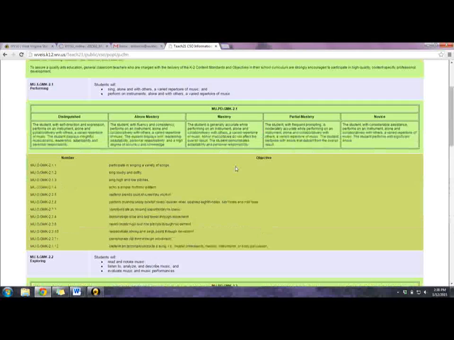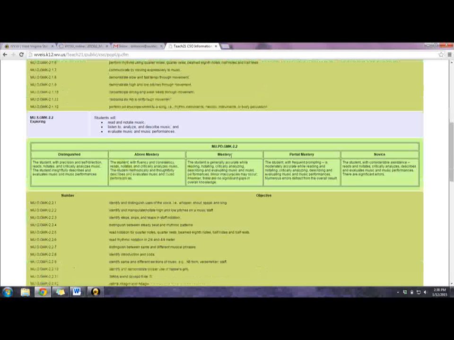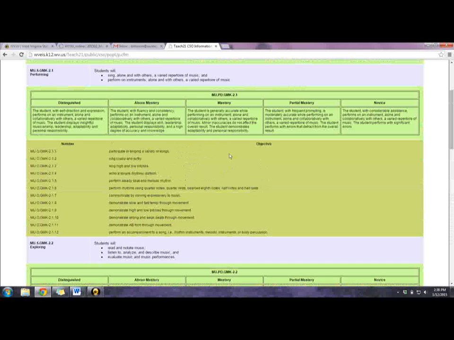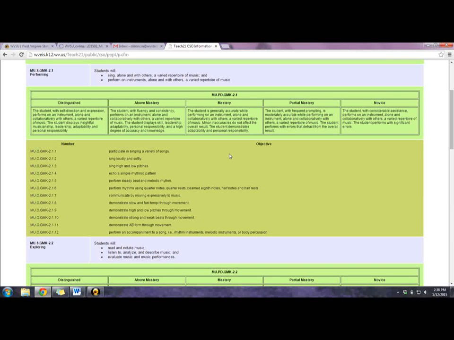So I would really like for you to deal with the first three, performing, exploring, or creating. Okay, so these are all the standards from K through 2. So it's not grade specific. It's kind of, they've done it early elementary and late elementary. So we're primary and intermediate.